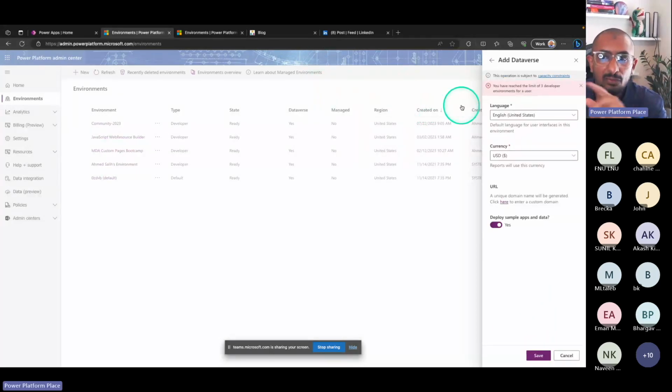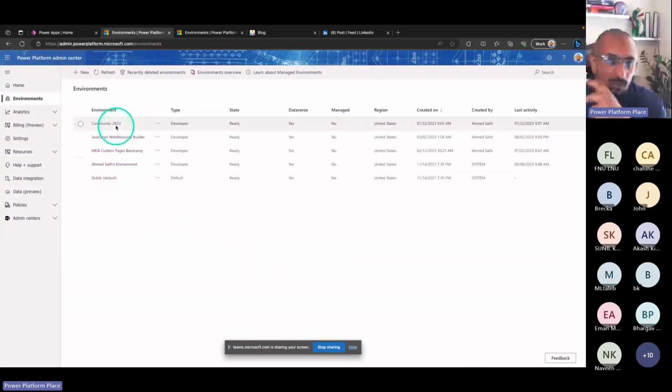You have reached the limit. I already have 3 environments, so that's why. You can have only up to 3 developer environments, and I already have, like, 4 of them. I used to have more than that. It looks like this is a new constraint right here. So let's go. Once you do that, obviously you have your environment.